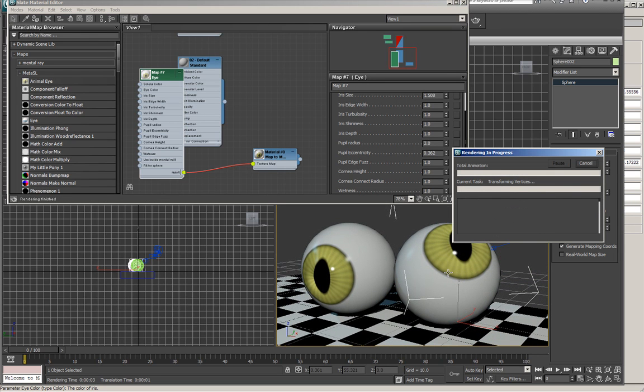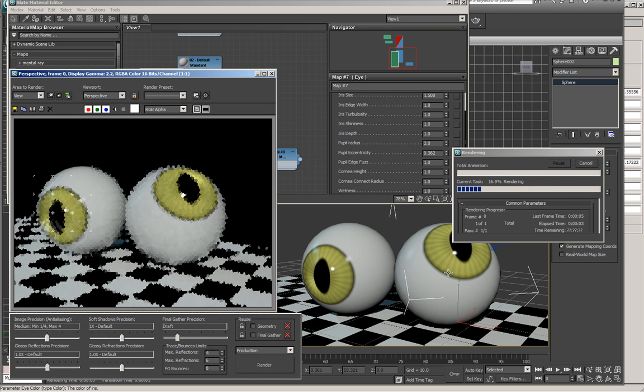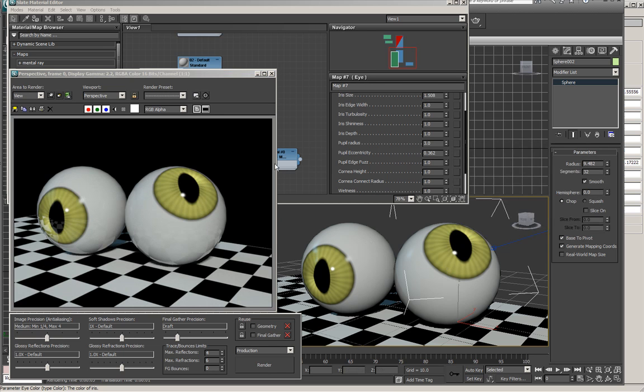And of course, it not only shows up in the viewport, but if I render this, Mental Ray will render the image. And it's not just a little bit the same, it's exactly looking the same.